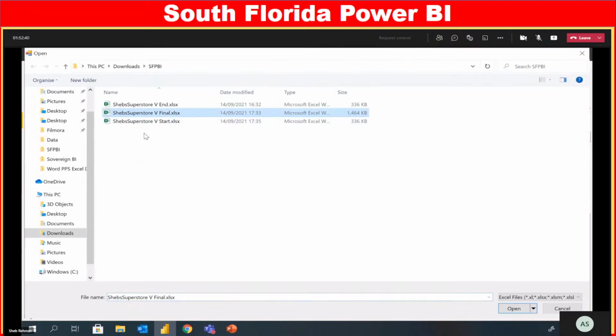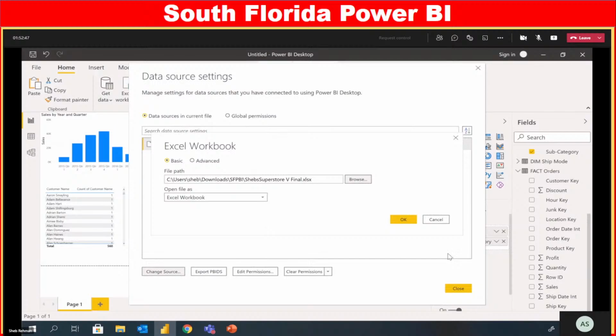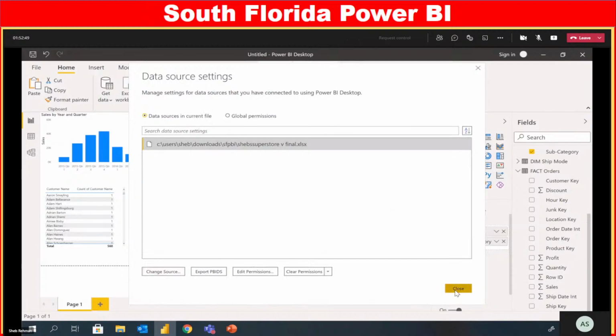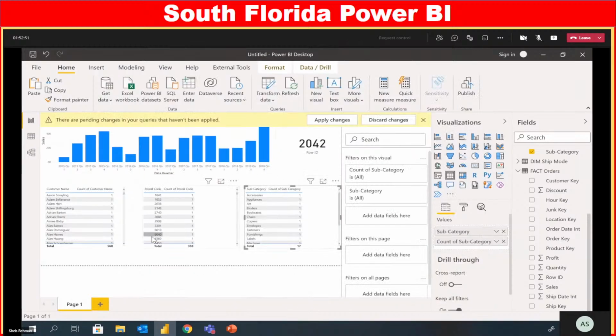So this one I'm going to click on the final. You can see here I've got my final, and this is just the same data, but you can see the size is a lot bigger. Click on open, click OK, and then close. So let's see, 560 and 338 are the two figures that we're looking at. And what I'm going to do is apply these changes.